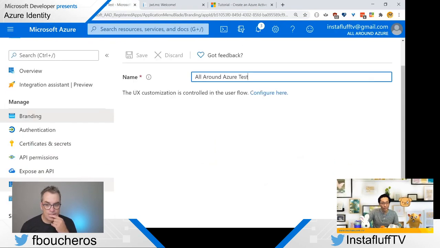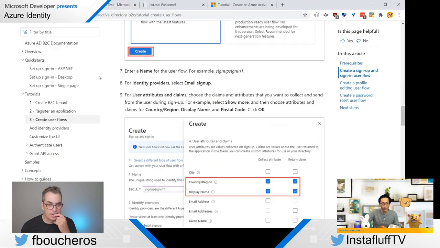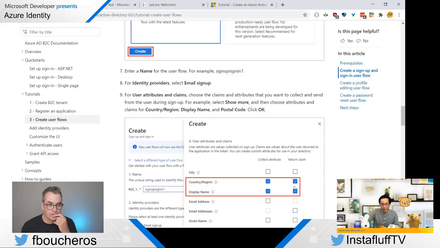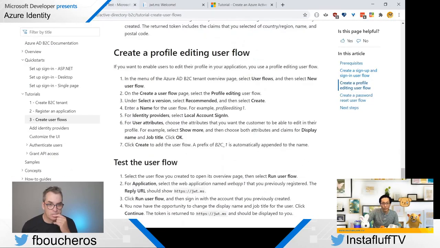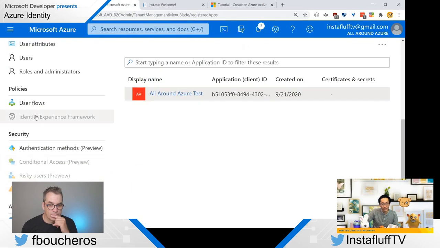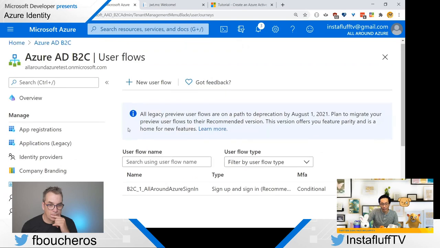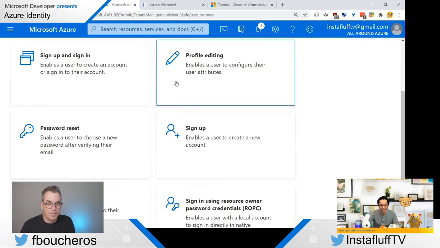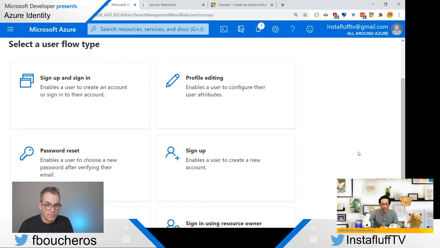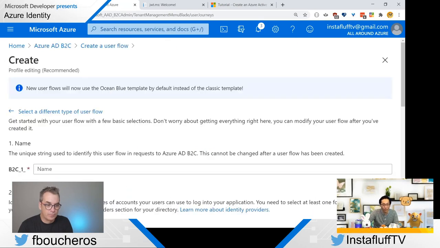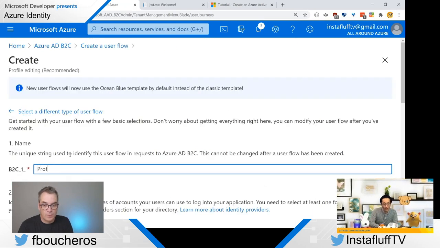So what I want to show next is how you can actually add other things, like the other user flows. You can do profile edits, for instance. We created a sign-in user flow, so this is the all-around Azure sign-in. But the other thing I wanted to show is you can do password reset and profile editing. If we want to edit profiles, then we can also create that as a user flow, just like this. Profile edit test. And providers, yes.